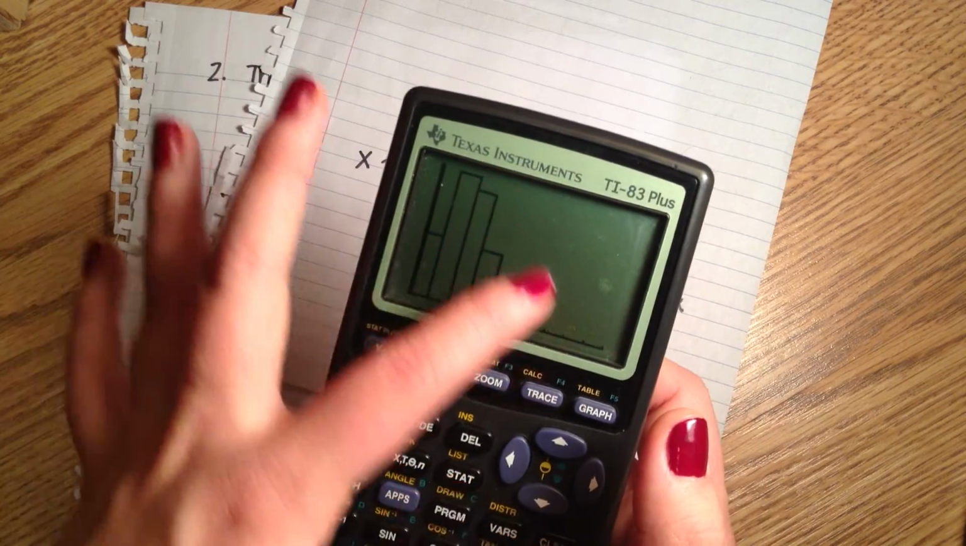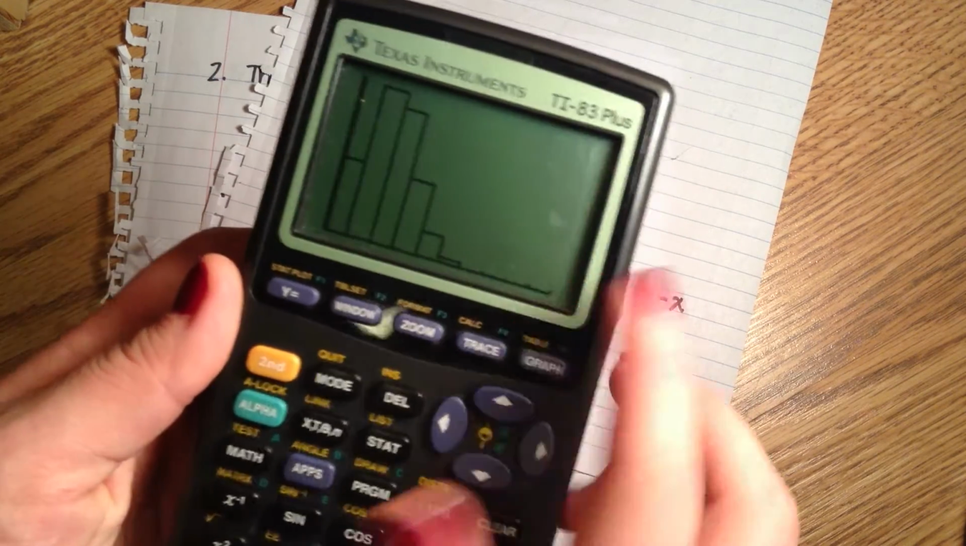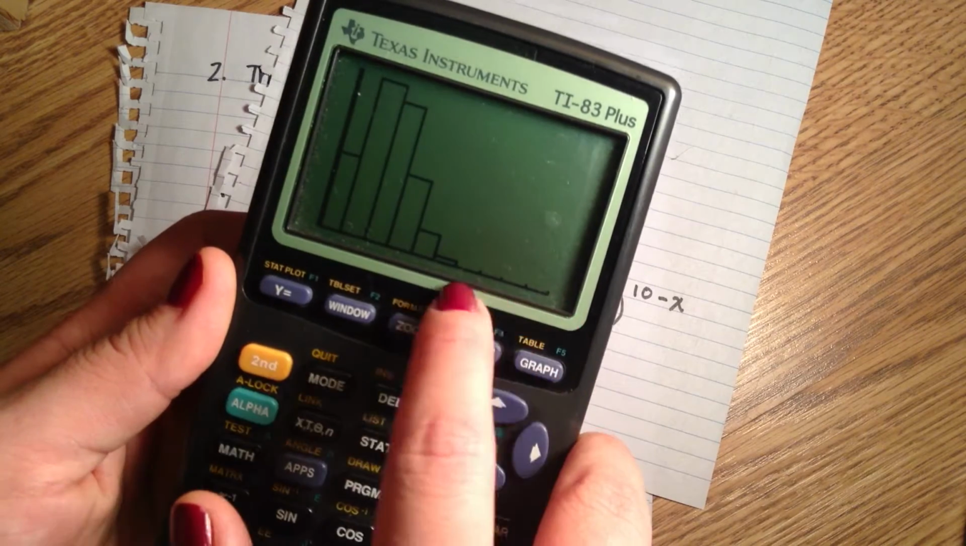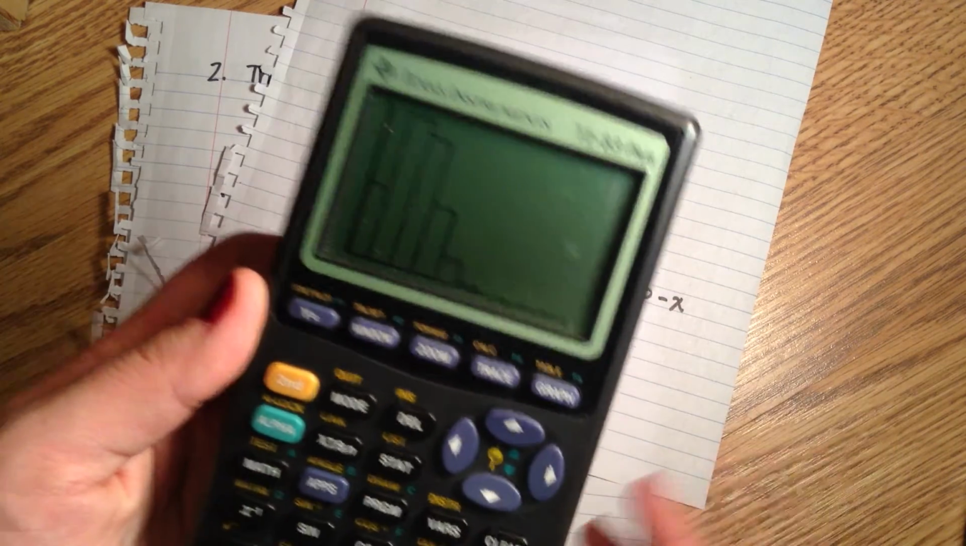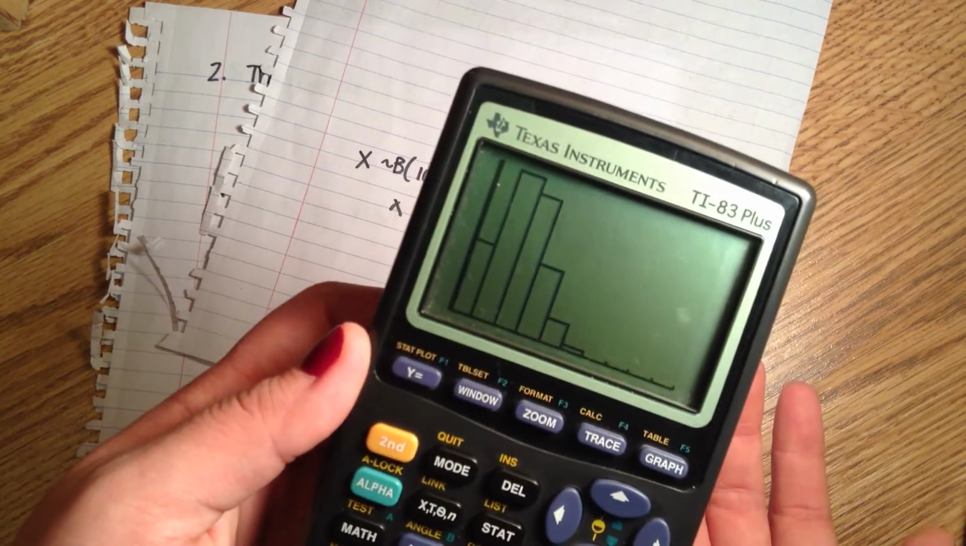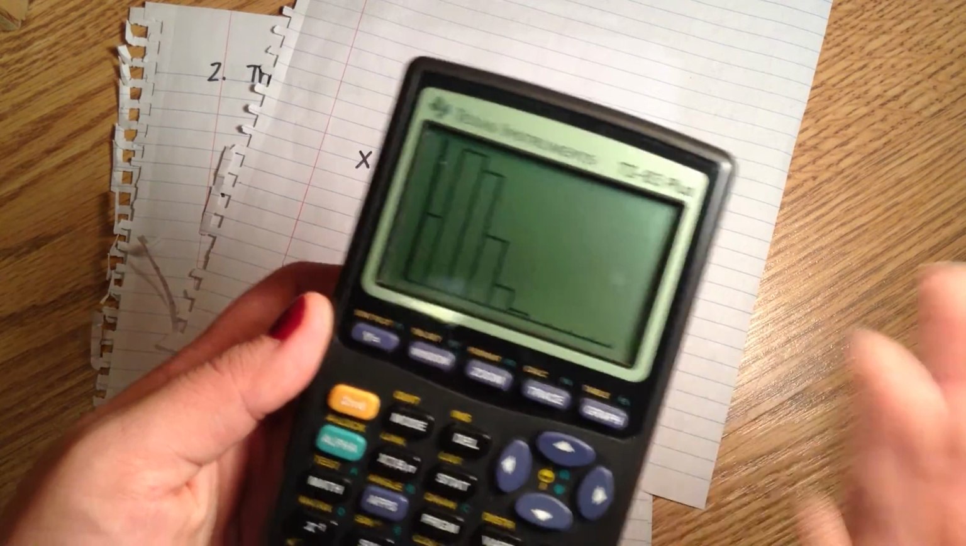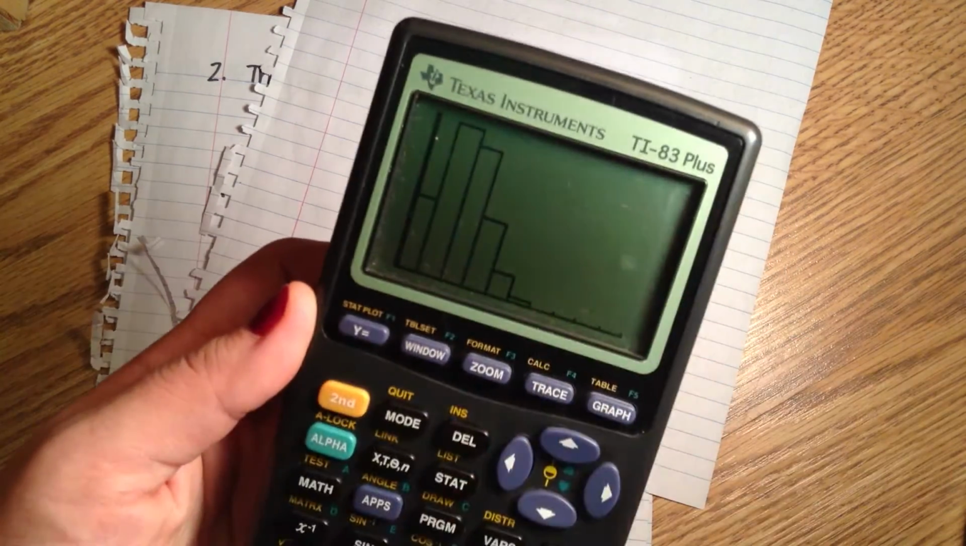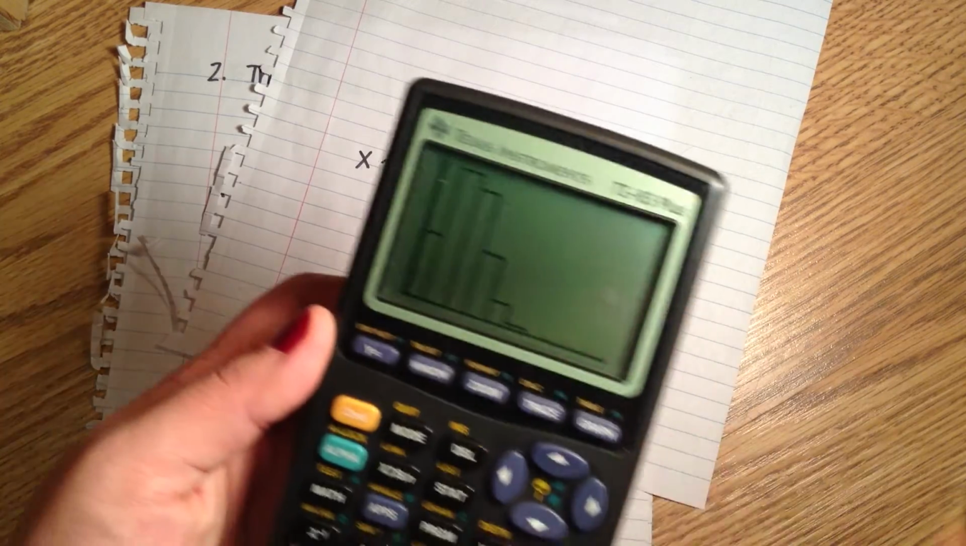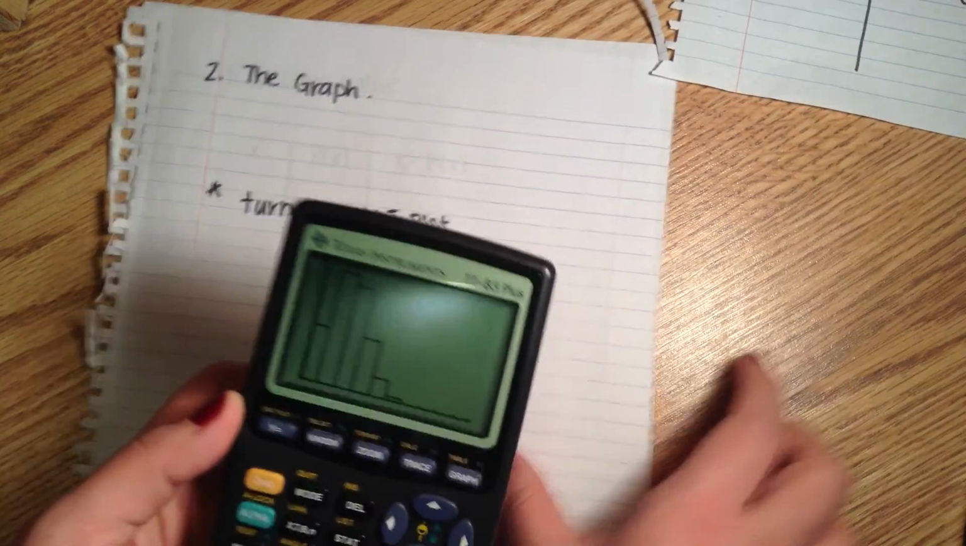So when I hit graph, that's what my histogram looks like. Now, in this case, you'll notice over here for these values, you can't even see them because they're so small. Okay, that won't always happen, but in this case, because the probabilities are so small, you can't even see those. Okay, so that's how you do a graph.